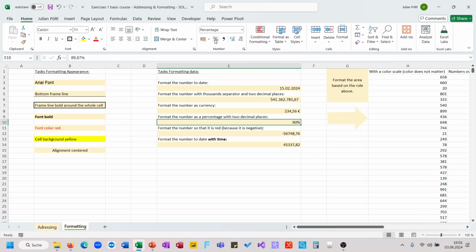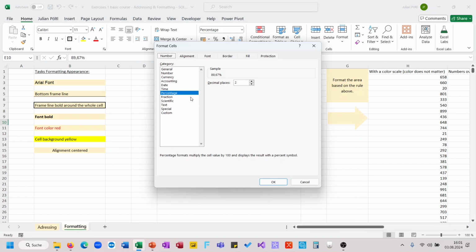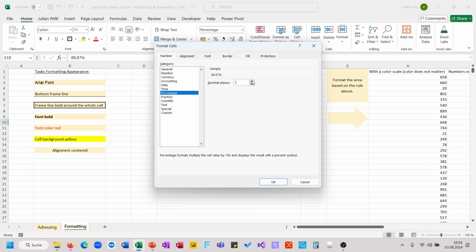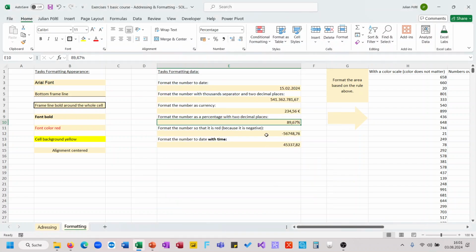Here we select to have the percentages, and then you can increase or decrease the decimal places here. Here is decrease, there is increase. We want to have 2 places, so increase this by 2, or you go here and go to percentage in the menu and then select the decimal places accordingly. Format the number so that it's red.